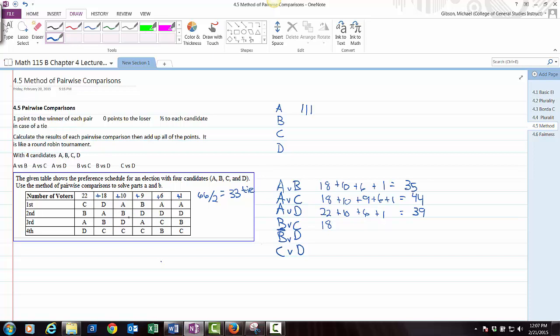B and C in the third column. So B wins the third one. There's 10. In the fourth column, B wins again. There's 9. In the fifth column, C wins. I won't record that one. And the last column, B wins, we'll record it: 28, 37, 38.